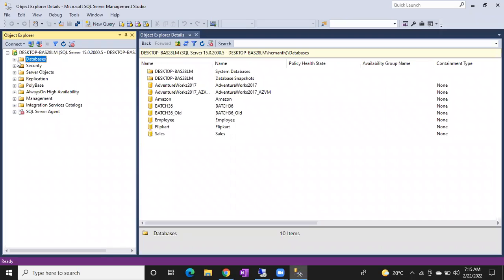Like this, if any shortcuts are there, let me know. Sir, Control E, query execute, sir. That's okay.